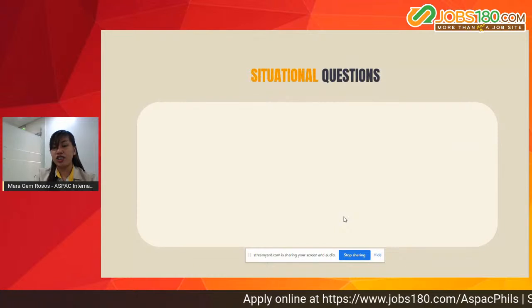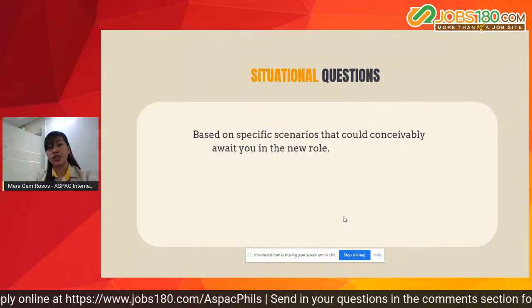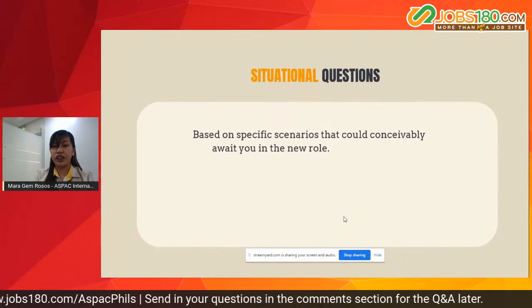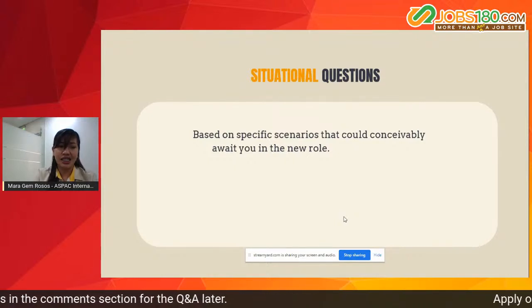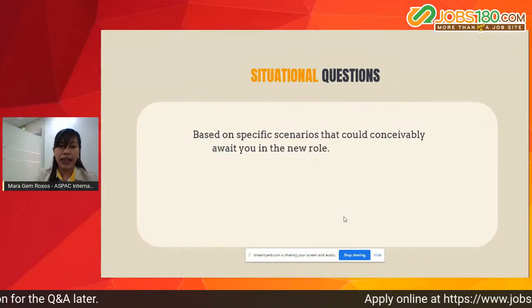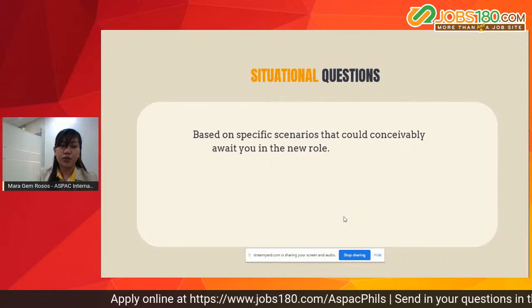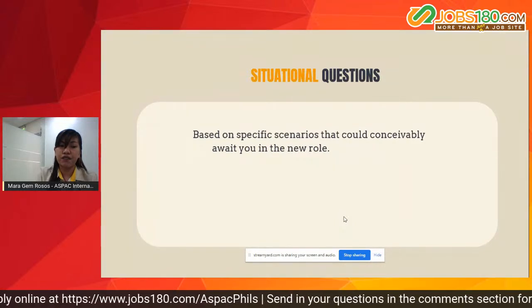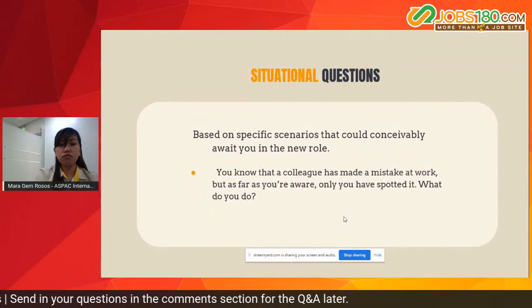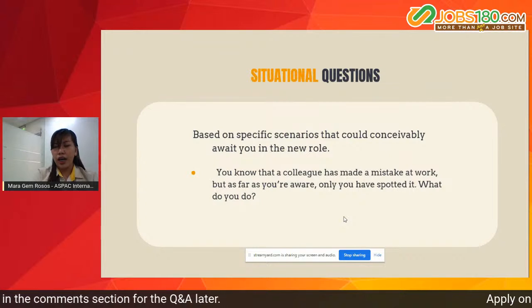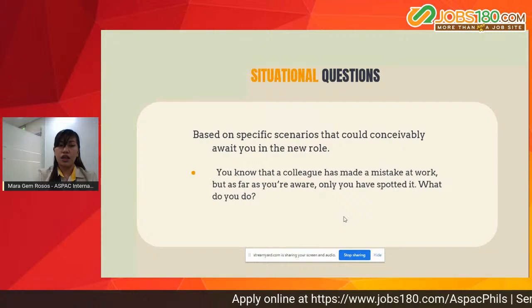And last is the situational questions. So this is based on specific scenarios that could conceivably await you in the new role. Okay? So why are they asked? To give you the opportunity to display your approach to a specific scenario and how you would handle it. The interviewer may ask for an example to demonstrate your previous approach to such a scenario. Okay? So, some examples of situational questions is this, po.